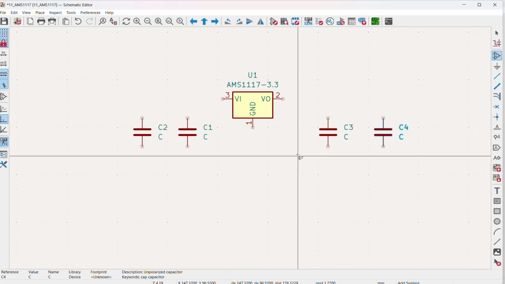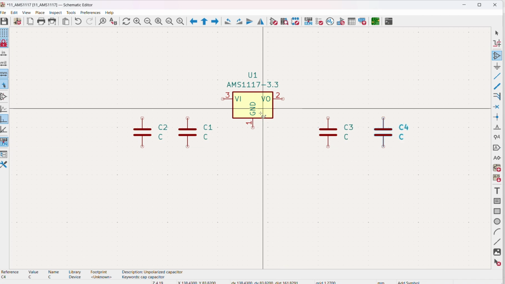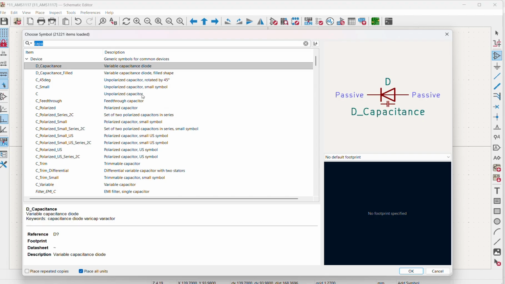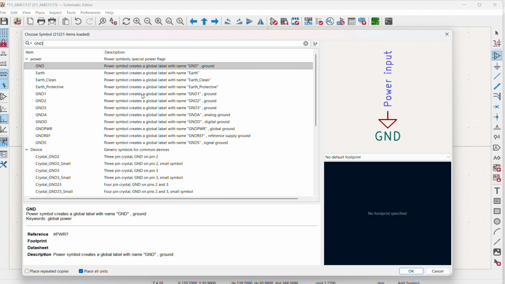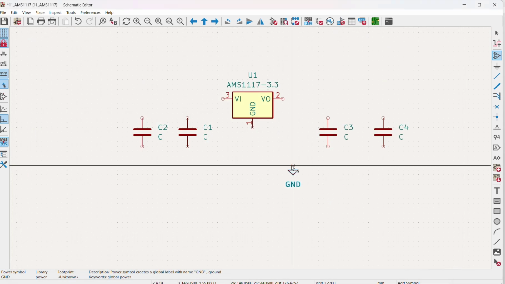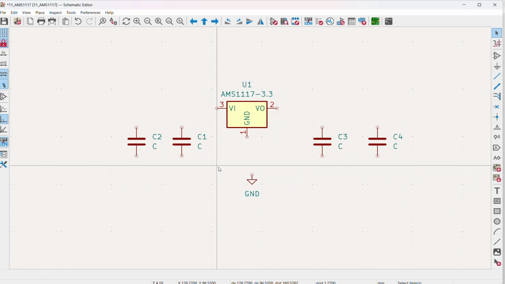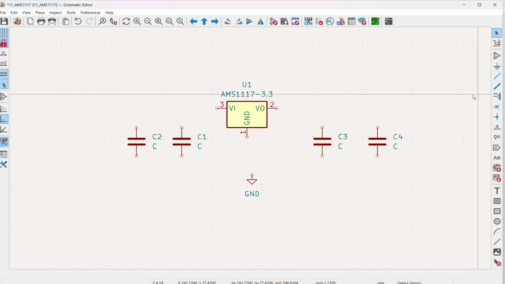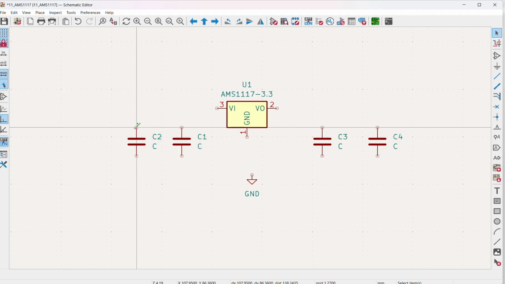So I want to add ground. Just type G N D, and you're going to see this, and click OK. Move it to here. To wire the circuit, you can click the symbol, or you can move your mouse over here, and then click.